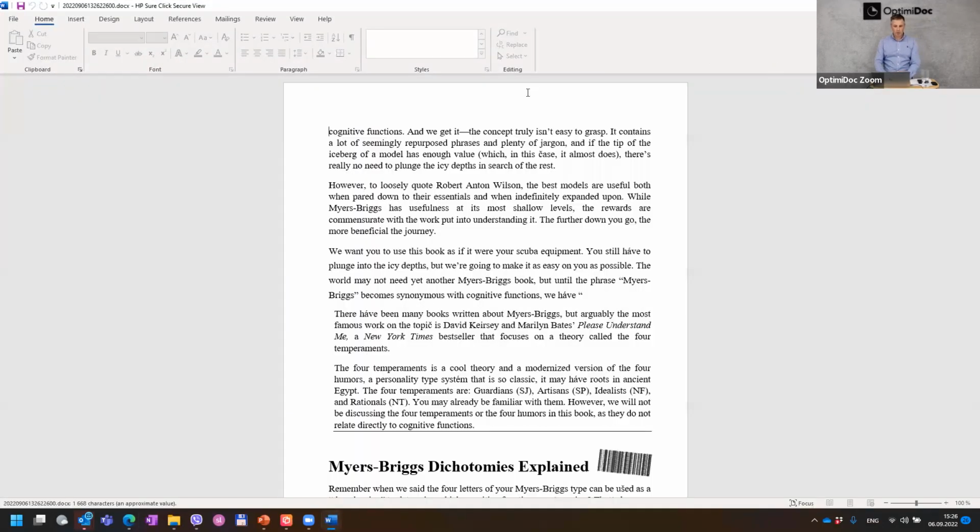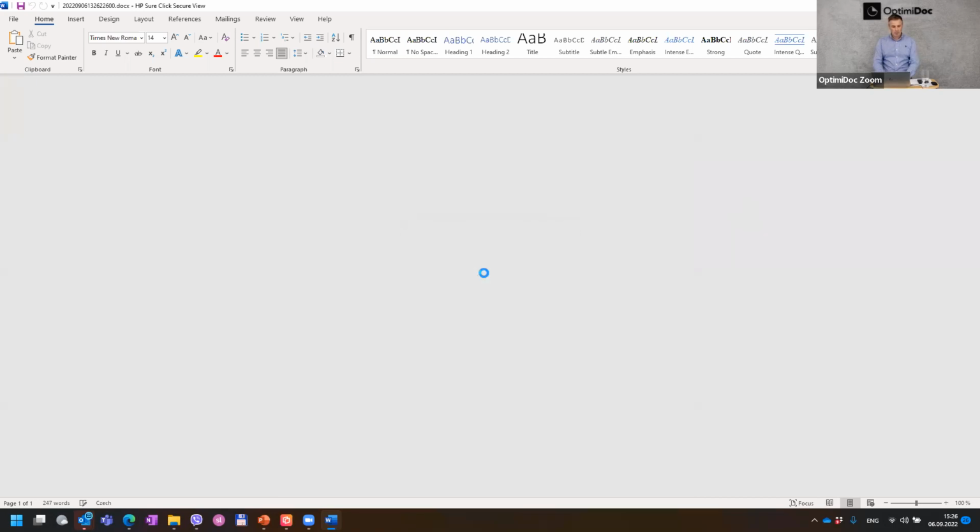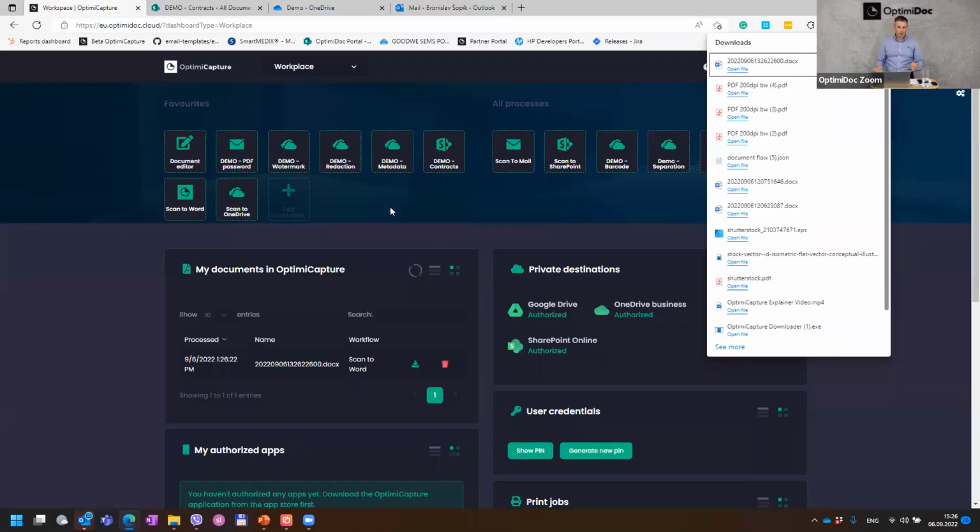And here is the final document fully converted to Word. So it's a really nice tool through which you can simply convert documents for all of your employees or all of your colleagues. So that's one example. What else can I do?